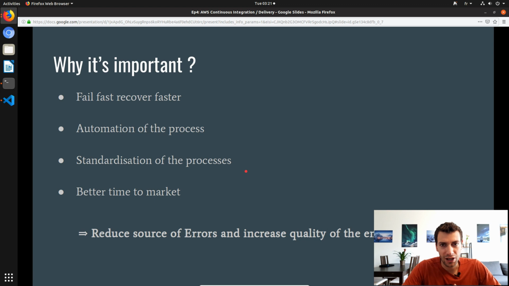Also, it brings standardization of the processes. So this is very important. When we have a CI/CD, let's say the CI/CD is made by one team, and this team says, okay, the CI/CD needs to work this way, that means all the projects that run on the CI/CD will have to work the same way. Like this, you don't have diversity inside your infrastructure. And of course, it improves the time to market because everything is automated, no human error. So it just works faster and better, theoretically.